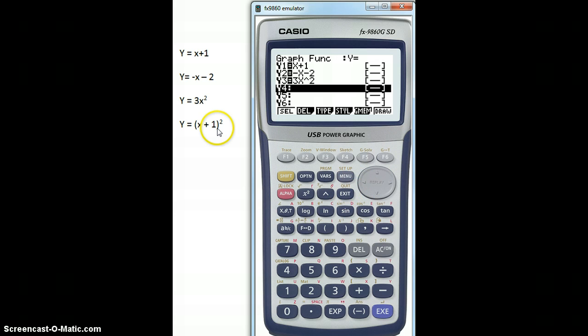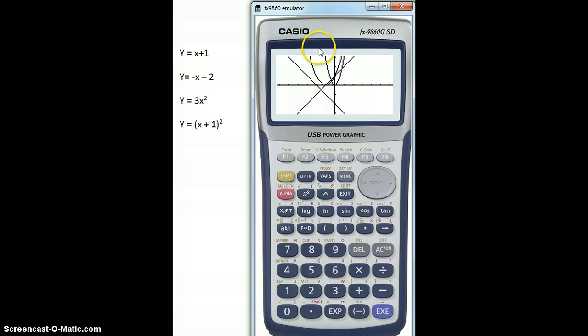One last one. I'll shift the parabola to the left by 1, use brackets, x plus 1, close the bracket, to the power 2, hit execute, redraw, and notice I've got another parabola in there that is slightly wider, because remember the 3 made it narrower. Well, the plus 1 shifted it to the left by 1.